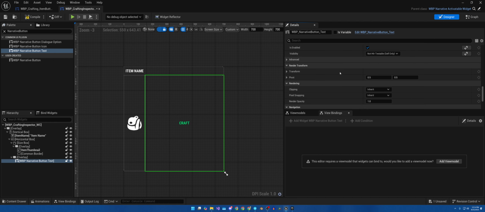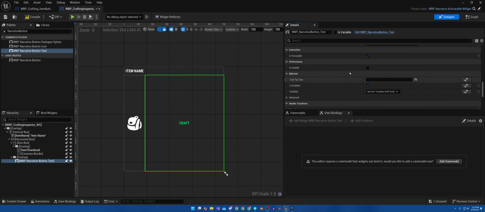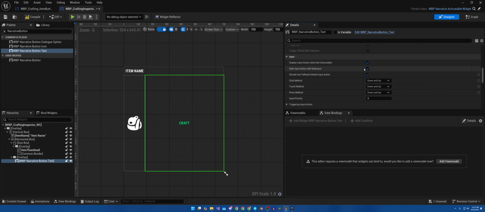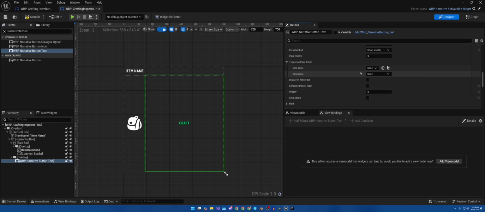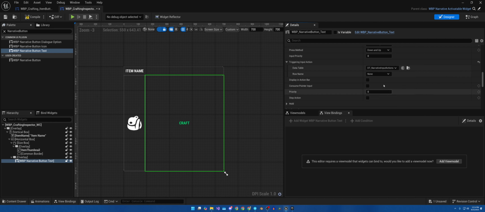There's something selected here. Under input. There we go. Hide input action with keyboard. We'll remove that. There's one other thing that gets moved. Triggering input action. We have that set to narrative input action and use item.